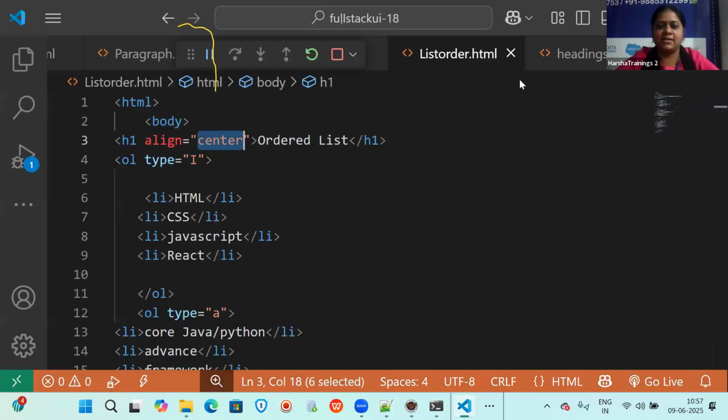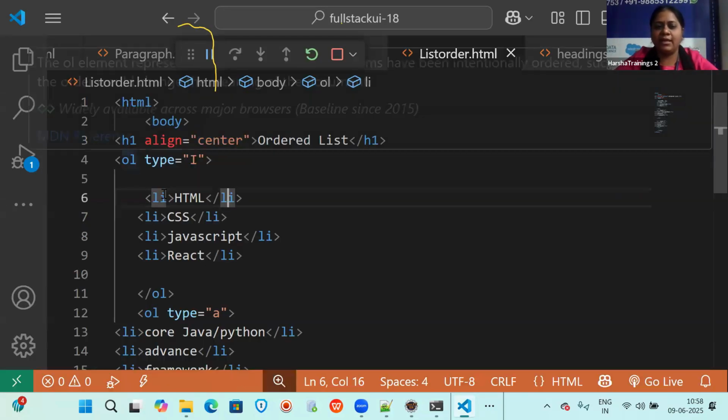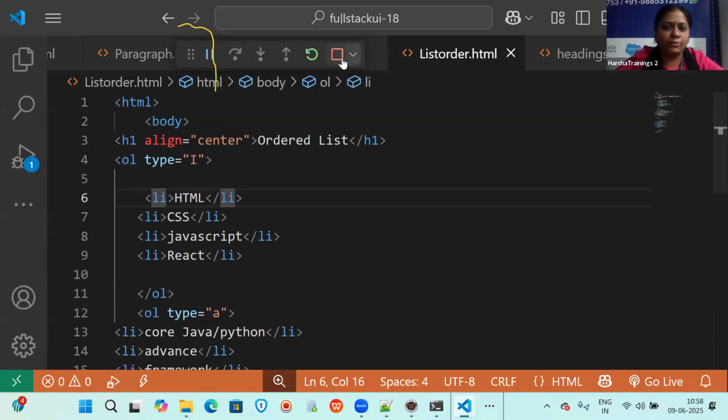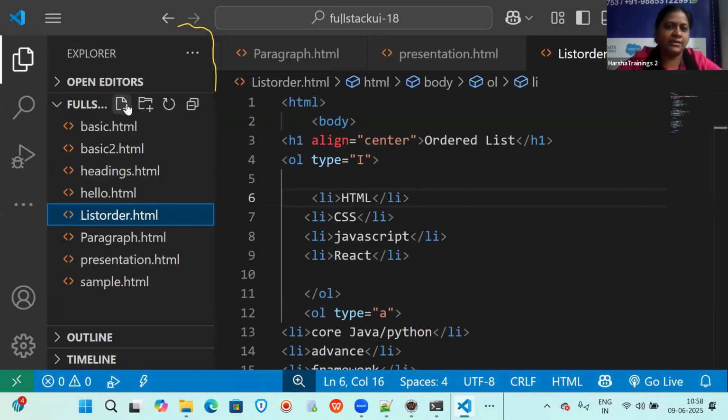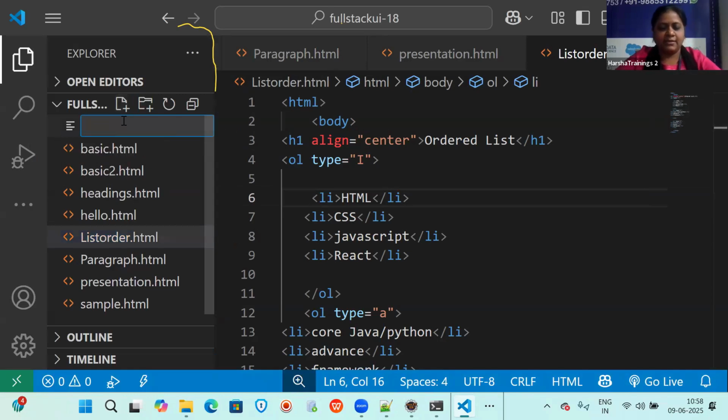And then next, what is this? List of items. OL, HTML, CSS, and then JavaScript. Like this, we wrote the list of items. Now, I'll do one thing. I will create a nested list so that you will understand.